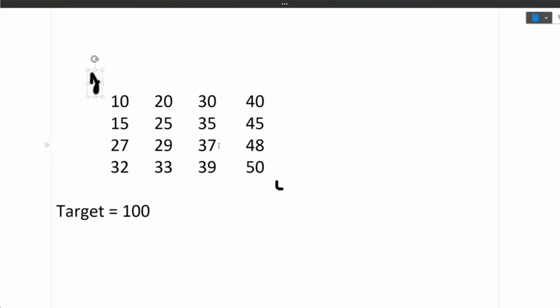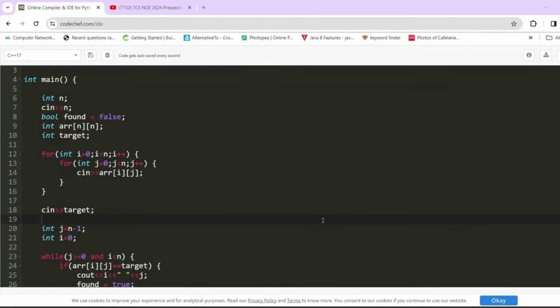Now let us quickly move towards the coding part of this particular question. Okay, so guys, for saving time, I've already written the code. Let's just read it line by line. First of all, n is the number of rows and number of columns present, because it is a square matrix, so the number of rows and columns are the same. Then we are taking input of n. Then we are declaring a variable bool found equal to false, because we have to check whether we have been able to find the element or not. It will be used later.